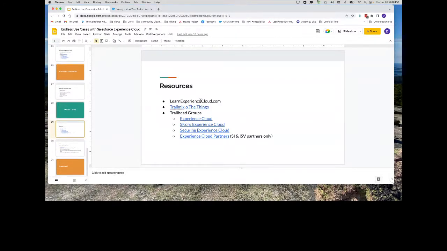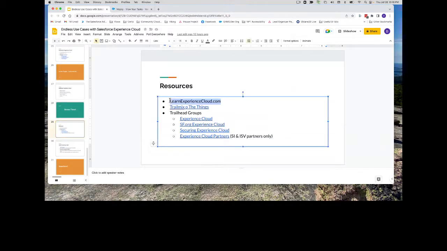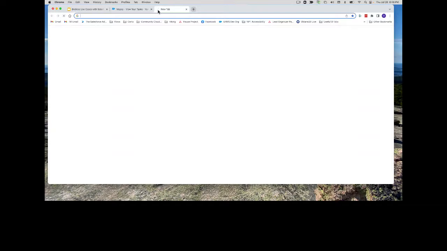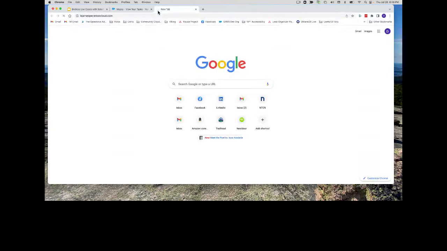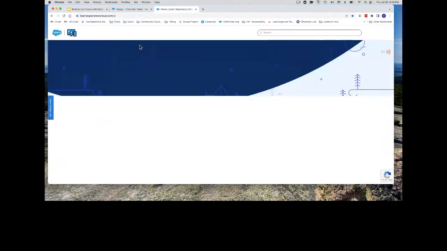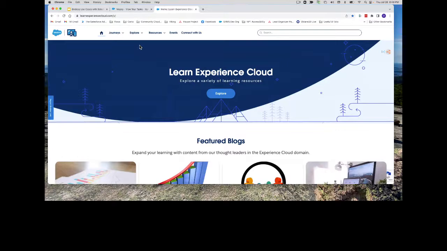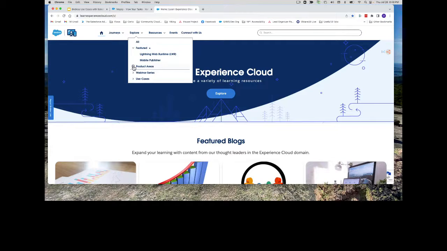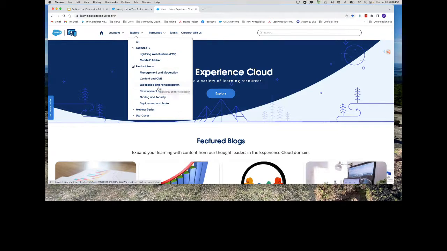LearnExperienceCloud.com. This is a newer site by Salesforce and it's wonderful. If you have not gone to LearnExperienceCloud.com before, please go there and have fun. The Experience Cloud core team does this site. They have a lot of great stuff here. They've got a lot of resources. They've got a lot of things broken down by product area. That article I talked about on how to personalize shared areas is here. If you want to learn about content and CMS, this is all Experience Cloud only, and it's done in Experience Cloud as well.